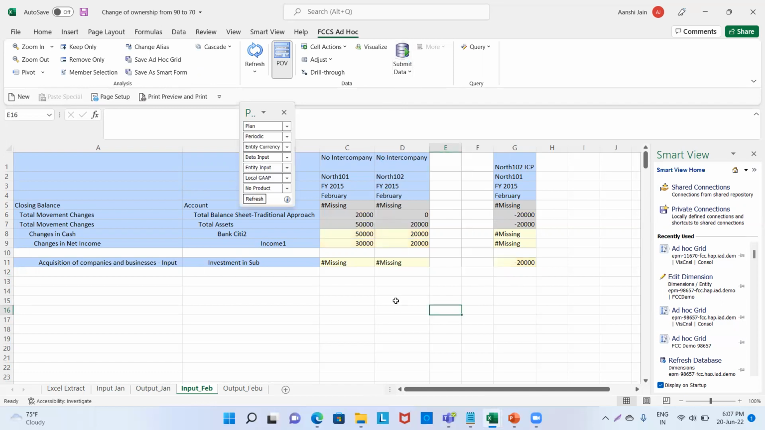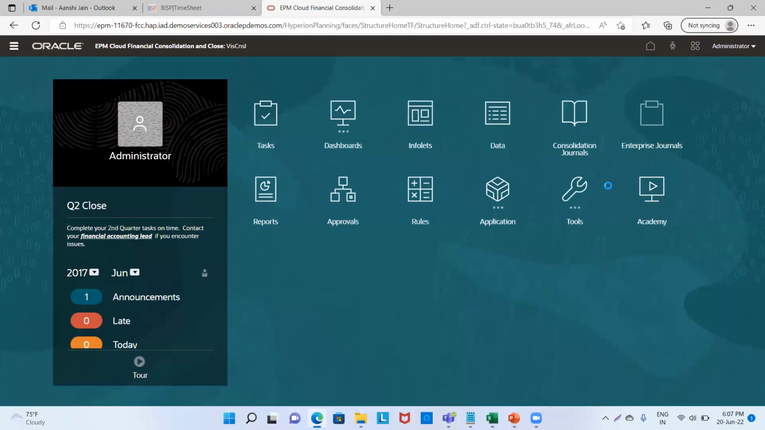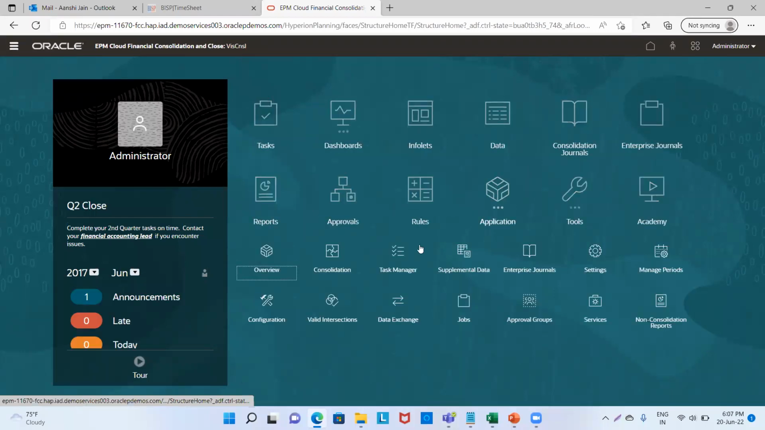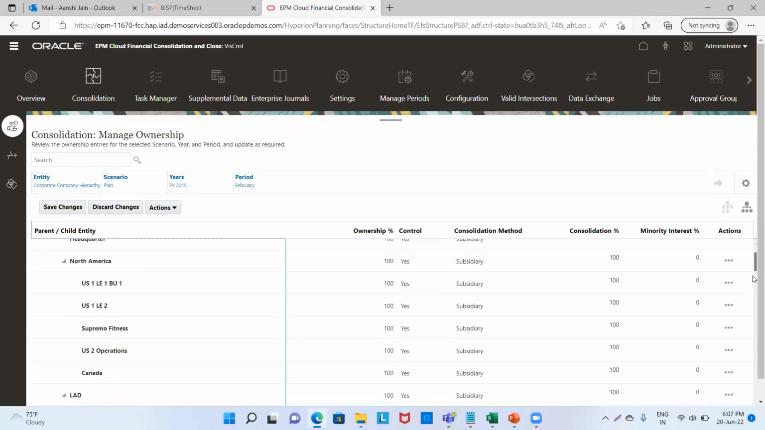Our data has been submitted. Now we will go to our application and do the consolidation process for the month of February. Application, consolidation, period has been changed to February. Rest all scenario in here is same. We will search for our entity, North.